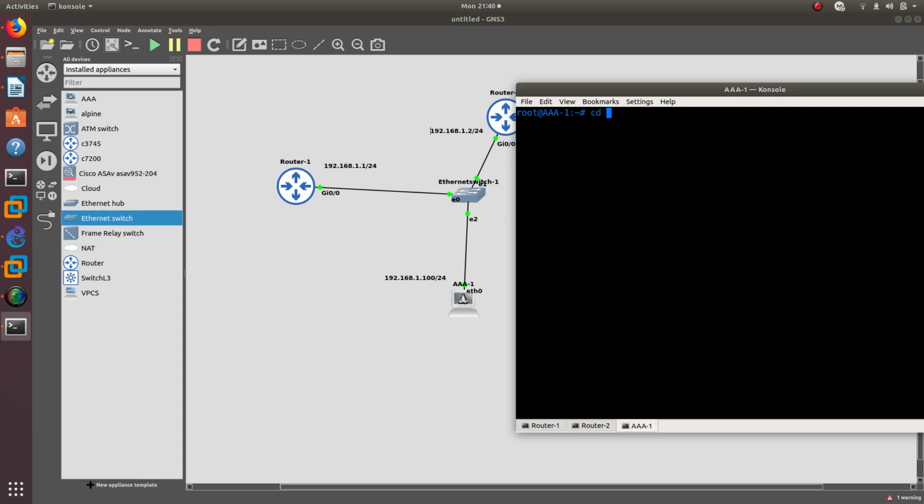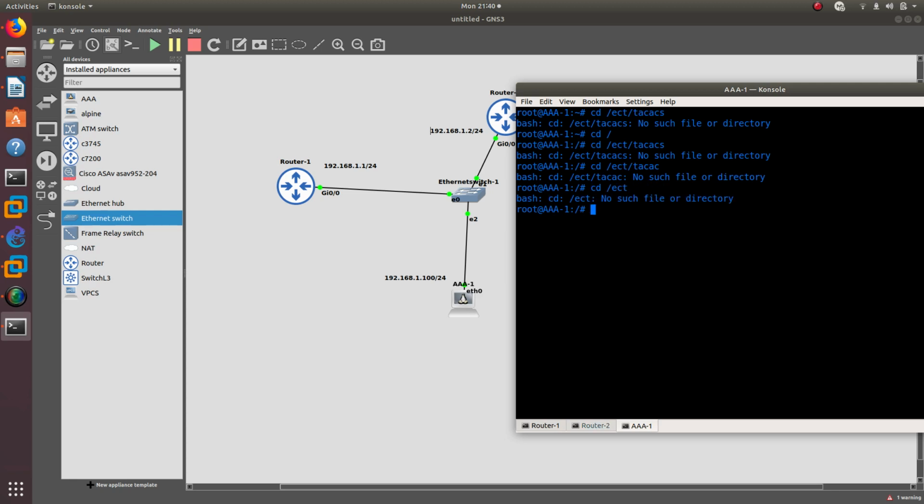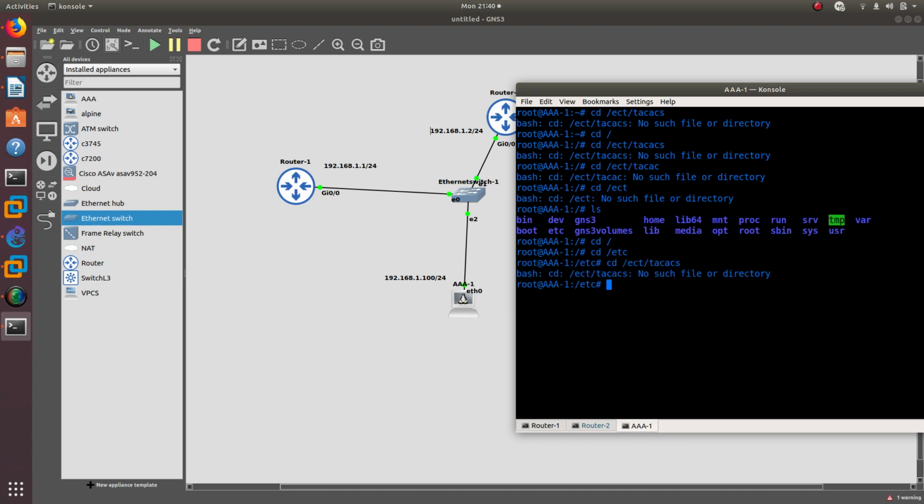So let's go ahead to cd etc, and then from etc you've got to go to Tacacs. Okay, cd, we've got to go to the root. Okay, and then from here, let's do that one. No such directory. cd etc, not either. ls. Hmm. Oh, because it needs to be cd etc instead of ECT. So now we should go to Tacacs.